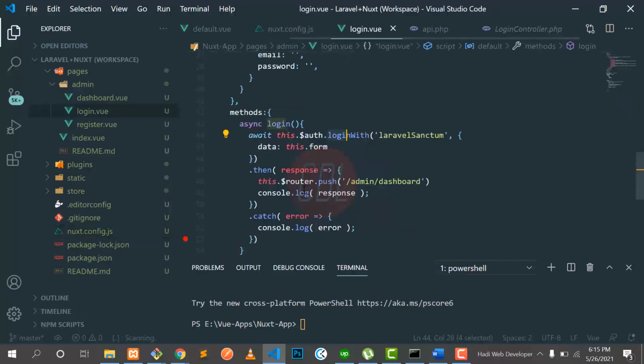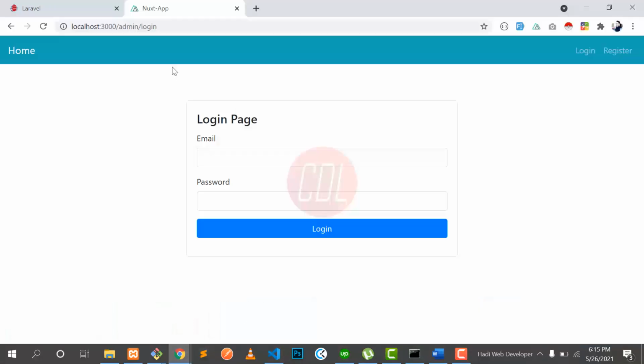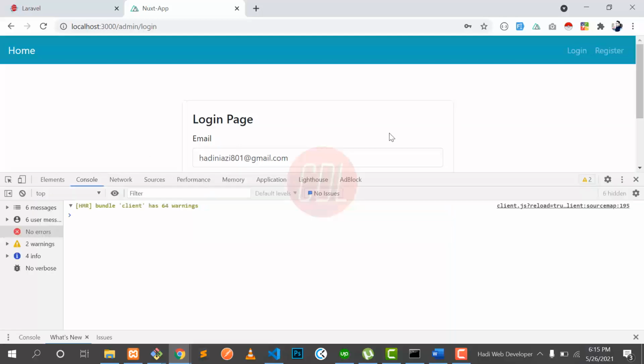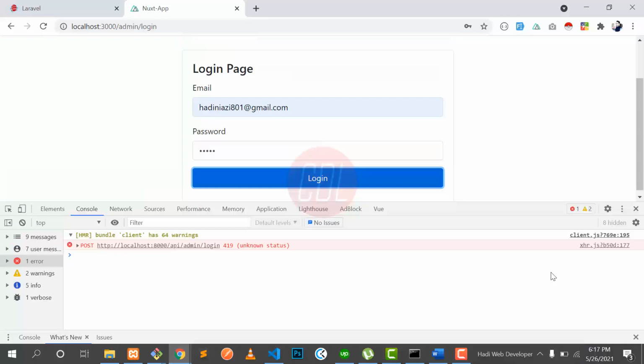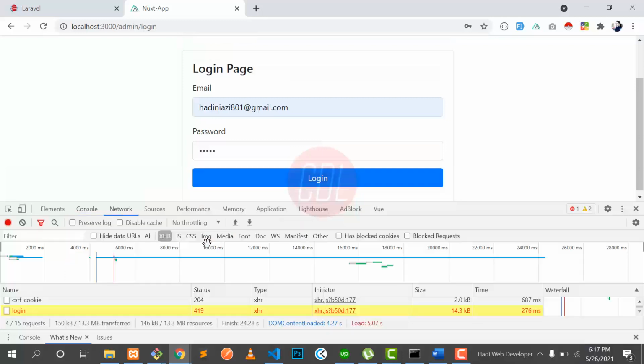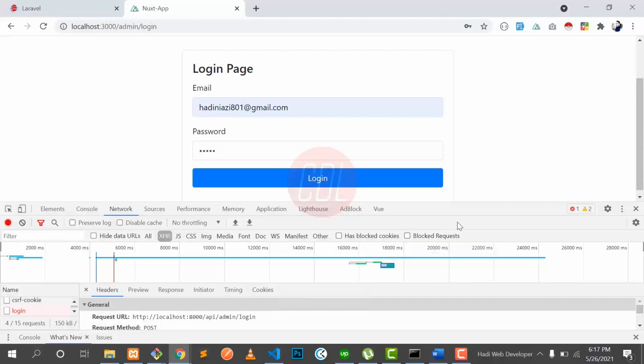So let's go to the web page. Login page, and here we need to provide the credentials, the email 801@gmail.com. Here I am putting a wrong password. Let me open the console. I am hitting on the login, and it's throwing 419, very weird error.